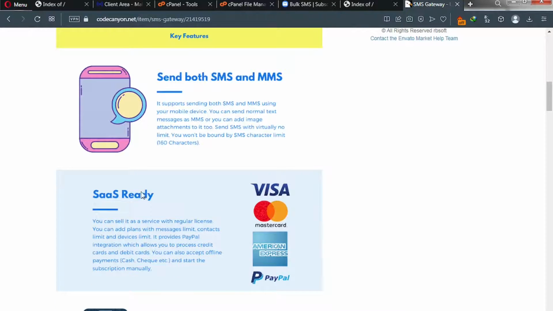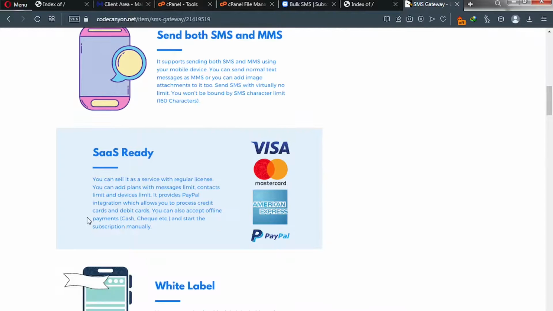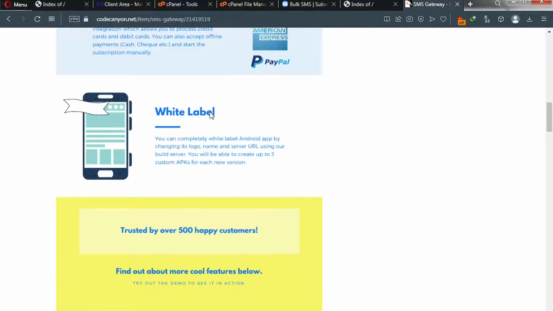It comes with a SaaS version, and that means you can sell it as a service with the regular license. You can add plans with message limits, contact limits, and devices limits. It provides PayPal integration, which allows you to process credit card and debit card. Don't worry, if your country does not support PayPal, I have you covered. Scroll down. It also comes with a white labeling capability of features. And that means you can completely white label this script to make it look like yours.